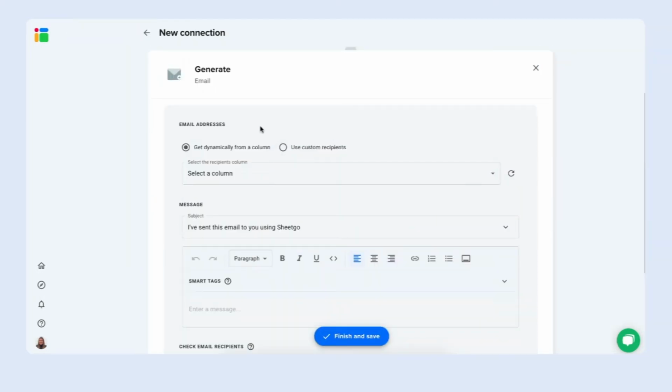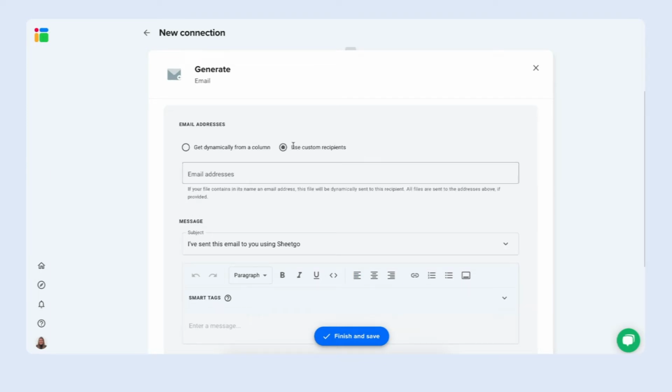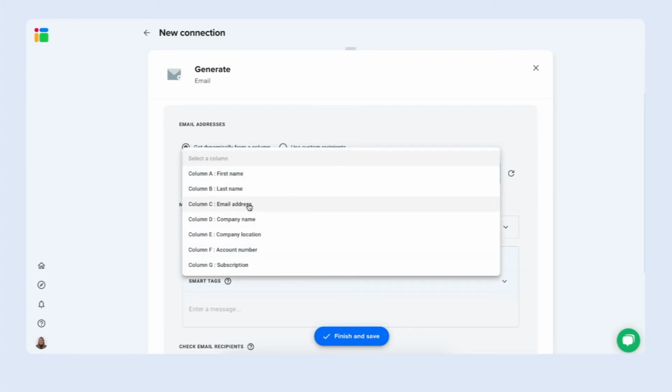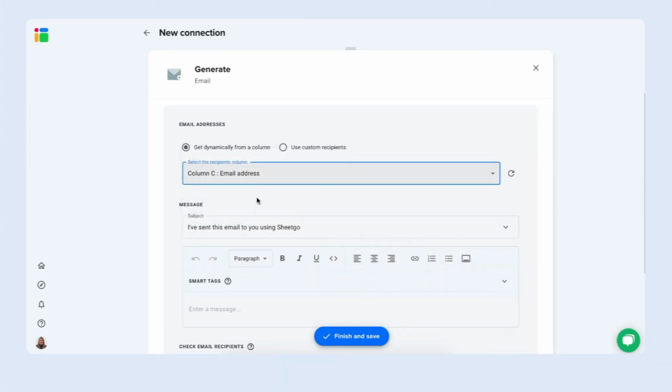First, you need to select to whom you're going to send this email to. So when you click on Use Custom Recipients, you can enter the email addresses right here, like this, manually. But of course, this would be more for a test email, for example, or if you just want to send it to a couple of people. In my case, I want to get the email addresses from the column in our spreadsheet, which is column C, email address. Then we're going to customize our email template of our newsletter.